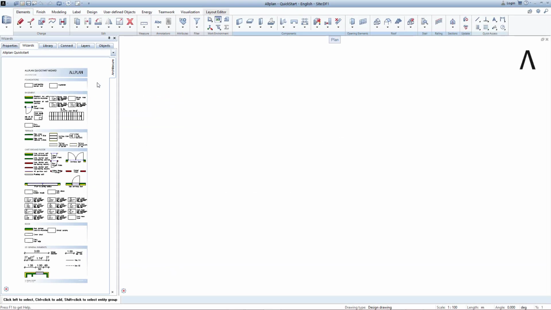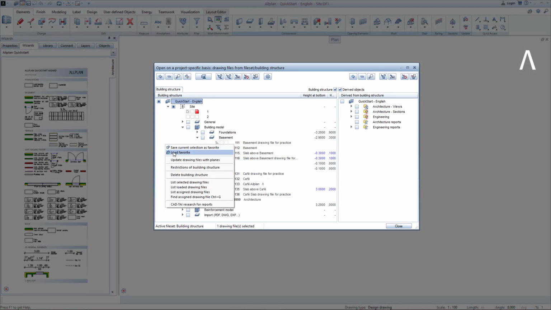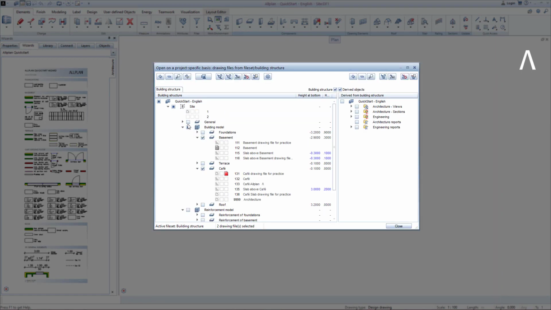We again begin by opening the building structure, right-clicking in the background, and double-clicking one of the drawing file favorites that I prepared to load it. Lesson 5.1 Start. We close the building structure by clicking Close.